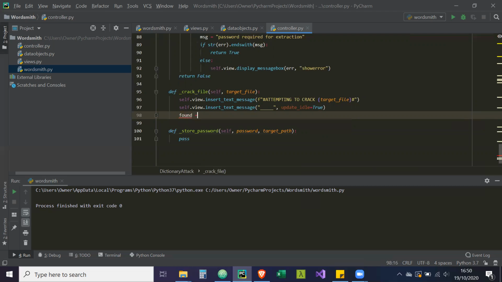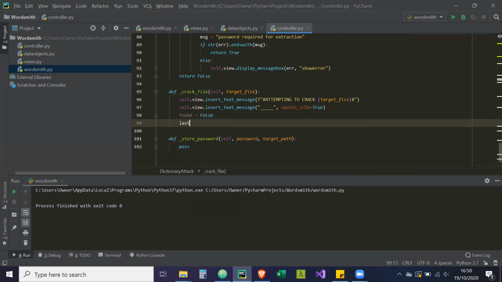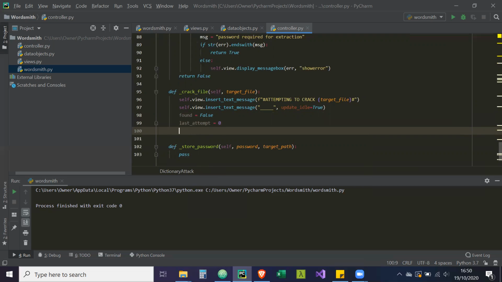And then found equals false. So this is just a flag for us when the password is found. This is the last attempt, the number of the last attempted password that you try to open. And this is going to be the found password, the password that we find, because we're going to need these. So now there's two things.